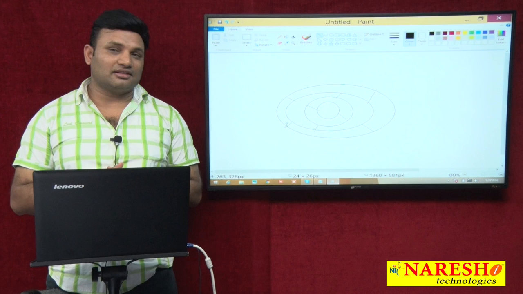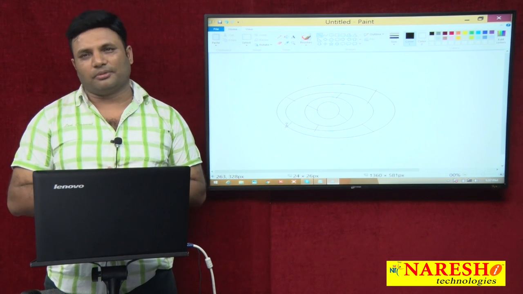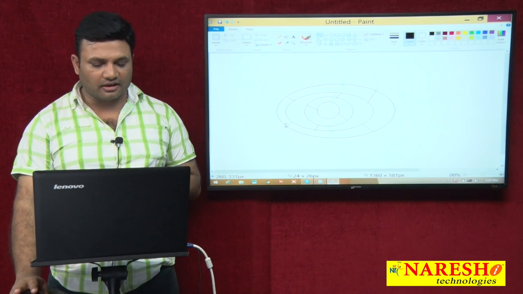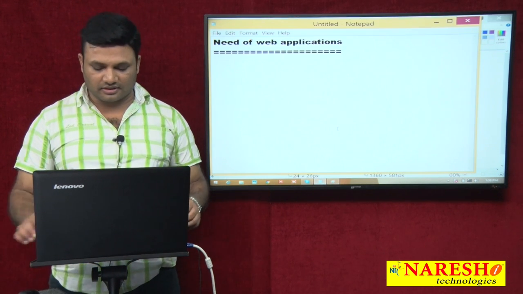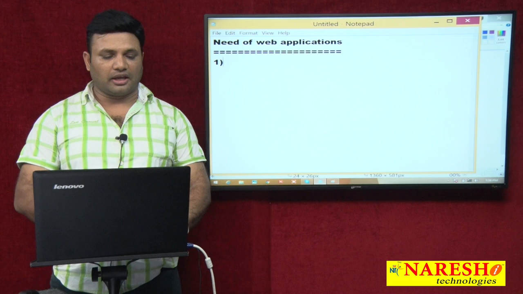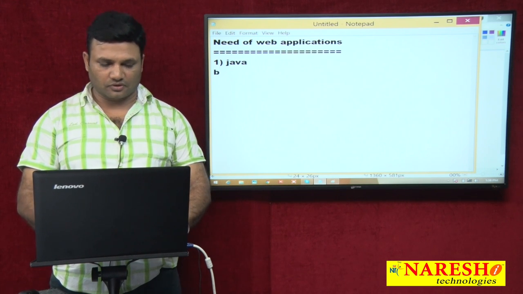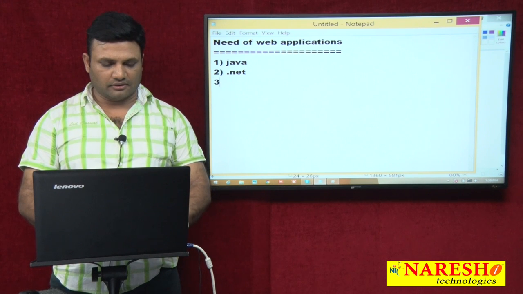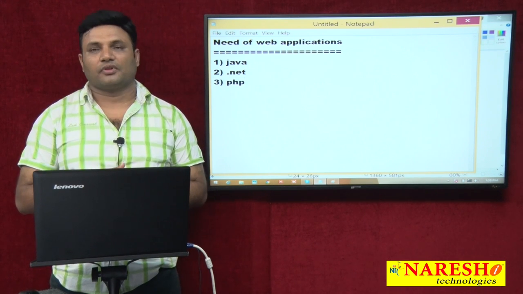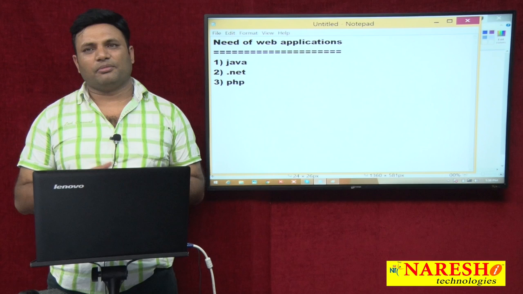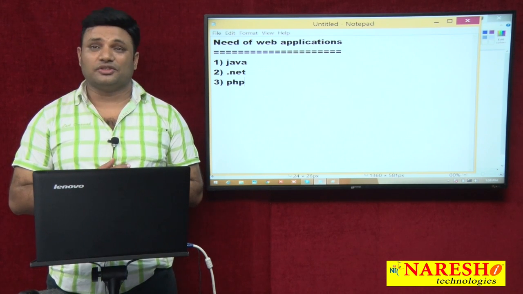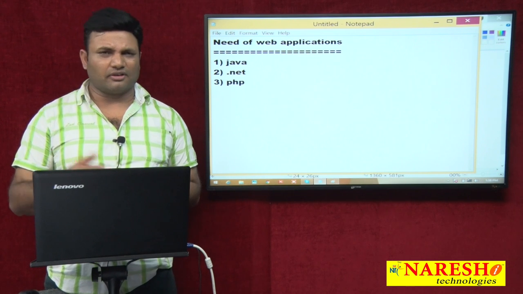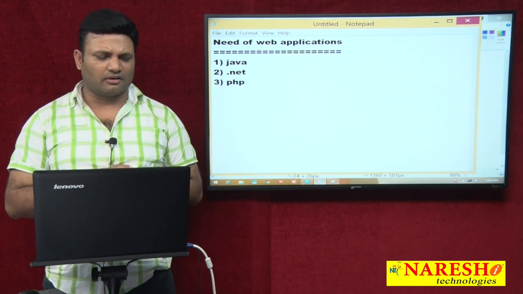Sir, what are the technologies in the market to develop these web applications? Right now, three dominant technologies are there to develop web applications on the internet. Number one, Java. Number two, .NET. Number three, PHP. With Java, we generally go for Servlets and JSPs. .NET is mainly ASP.NET, but nowadays they also talk about ASP.NET MVC.